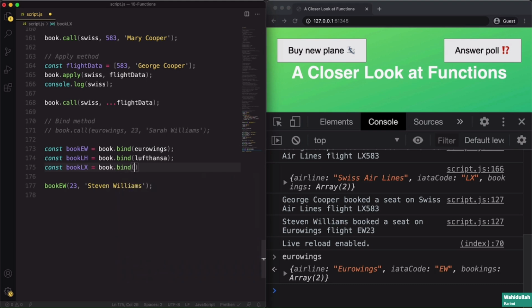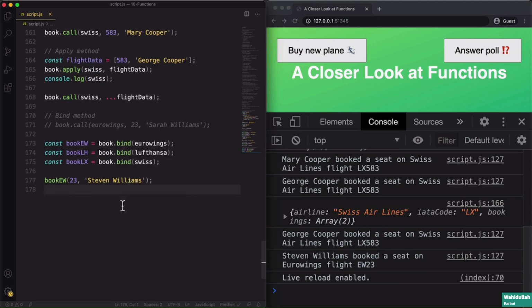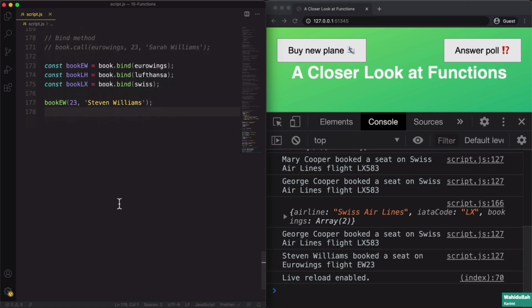Dot bind, and this one, Swiss. All right. Now I'm not going to use them all here now because we already know how that works. All right. So this is great, but we can actually take this even further. So in the call method, we can pass multiple arguments here beside the this keyword, right? And so in the bind method, we can actually do the same. And then all of these arguments will also be basically set in stone. So they will be defined, and the function will then always be called with these same arguments.